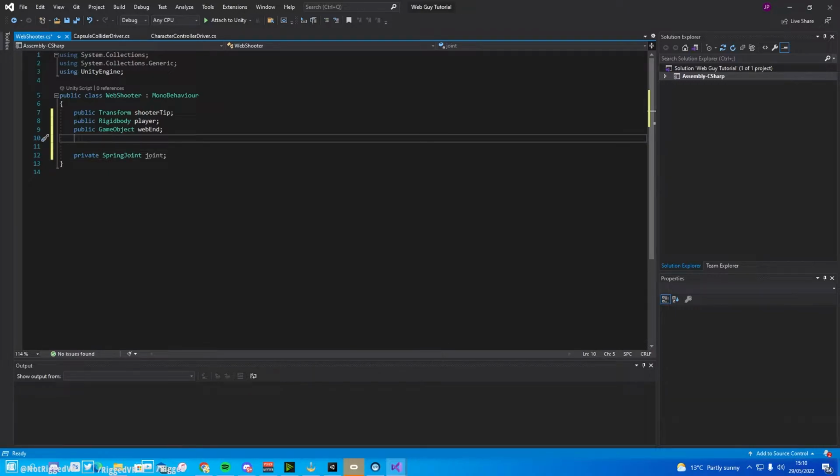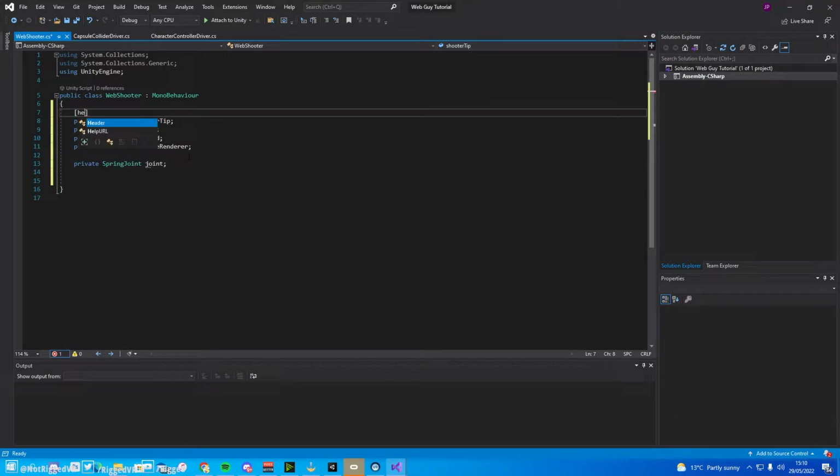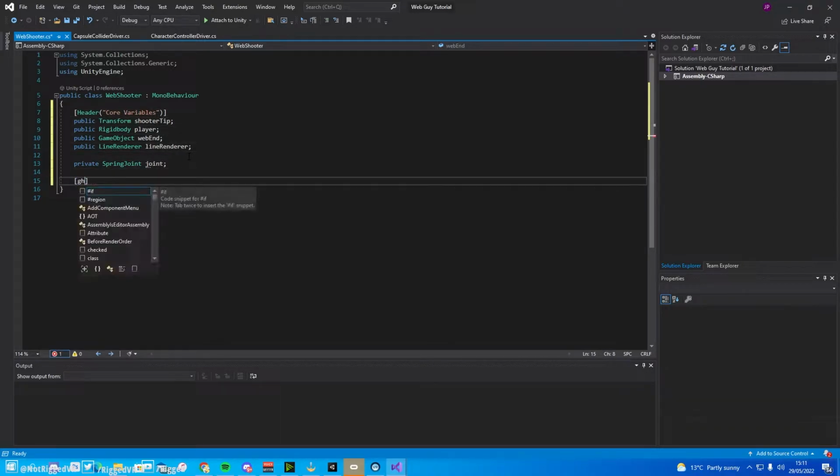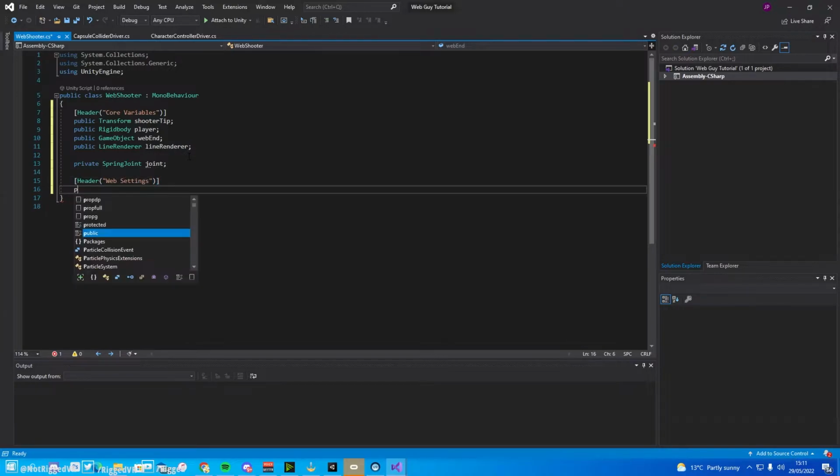I also forgot a few other things up here. We'll need a public line renderer. I'm going to quickly add a header up here. You can use these square brackets to add headers in the inspector, if you didn't know. So these are all variables. We come down here. We'll need some web settings. So we'll need a float for the web strength.